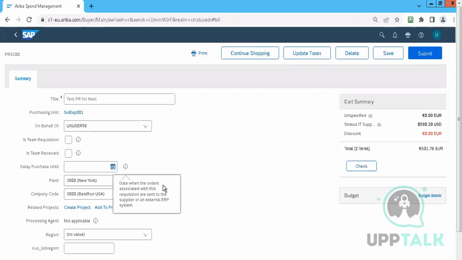Okay, so actual receipt of the orders means now in the system it will create it, but it will not send it to the supplier until this date. Yes. So basically what happens is you want to send the order on a particular date, like today's 1st, you want to send this on 5th and you are going on leave tomorrow. You want that the supplier should receive this purchase order only on 5th. So in this case, you will set that delay purchase until 5th of June.